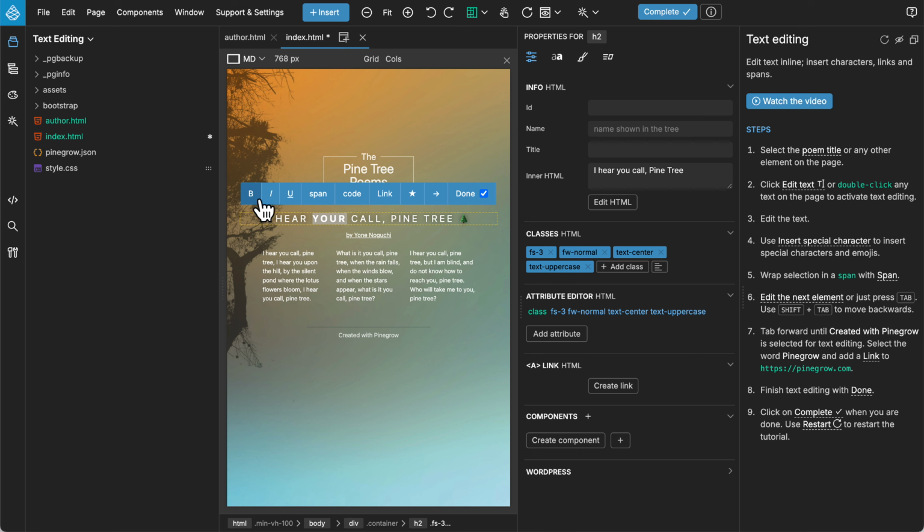Another powerful option is to wrap the selected text in a span. This creates a separate inline element that you can style independently from the rest of the text block.